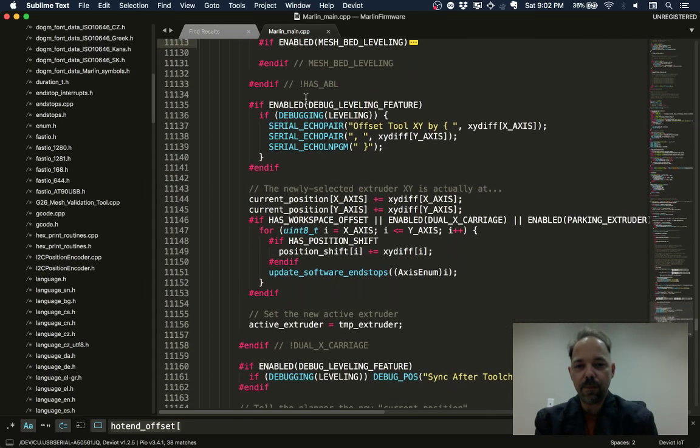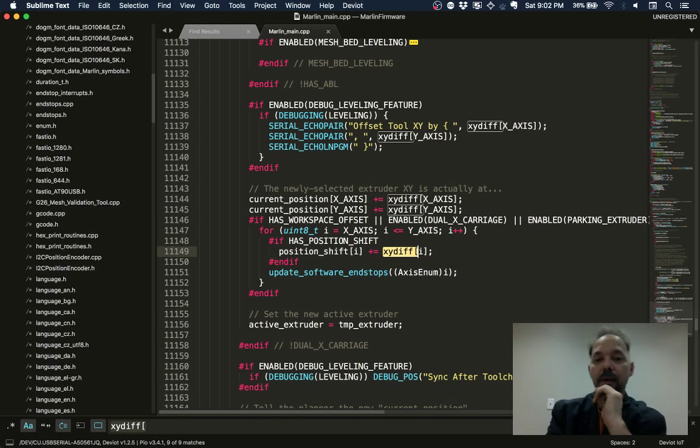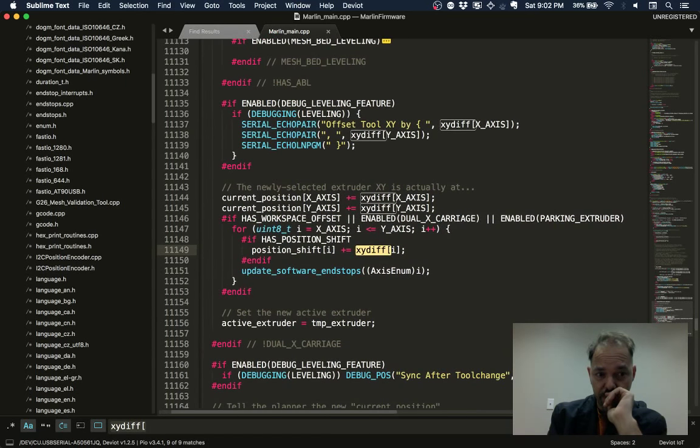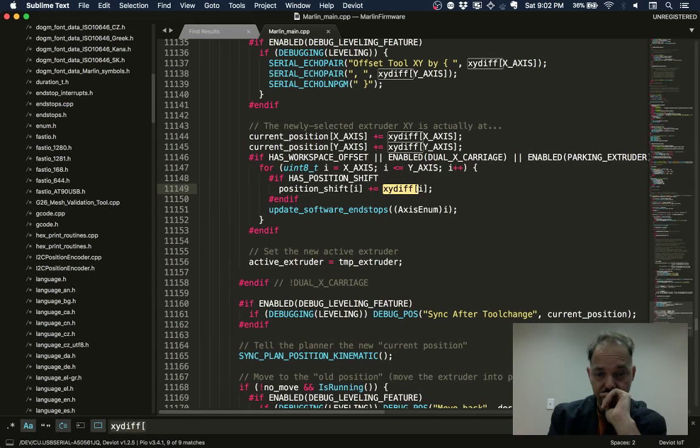Now down here is where XY diff comes into play. So the new selective extruder is actually at this new position. Now here's the interesting part. If we have a workspace offset, or dual carriage, or parking extruder, then we apply it to the position shift. This might be wrong.